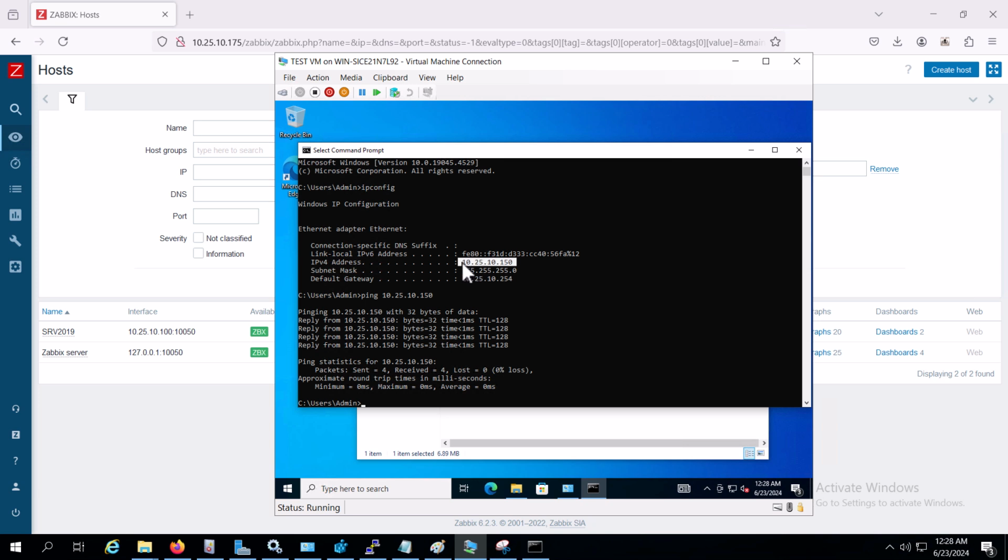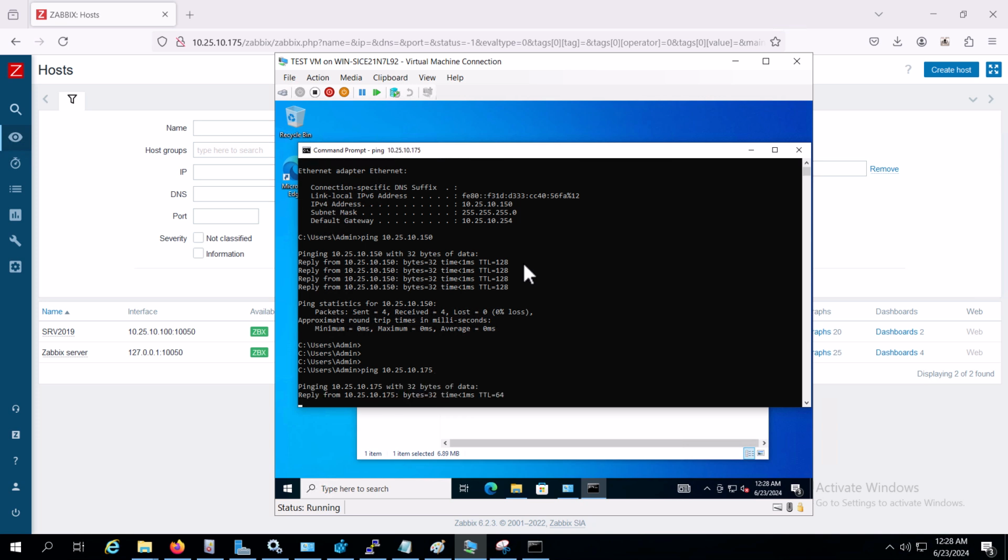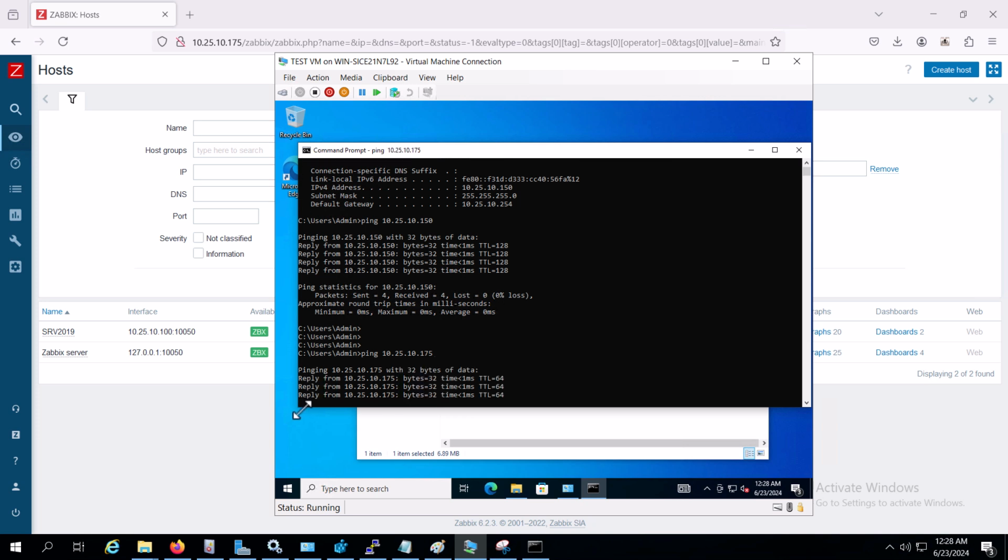This is the IP address of the client and I'm going to ping my Zabbix server. So the reachability is okay.